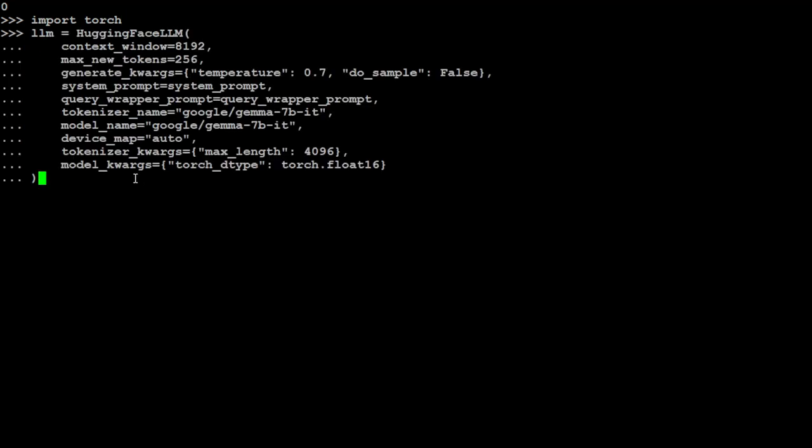Now if you look at this command, what is happening here is that we are using Hugging Face LLM and then we are downloading the model here. In other words, first we are specifying context window of 8192, which specifies the maximum number of tokens the model can consider from the input at once. Then max new tokens is equal to 256. That limits the number of new tokens the model can generate in a single call.